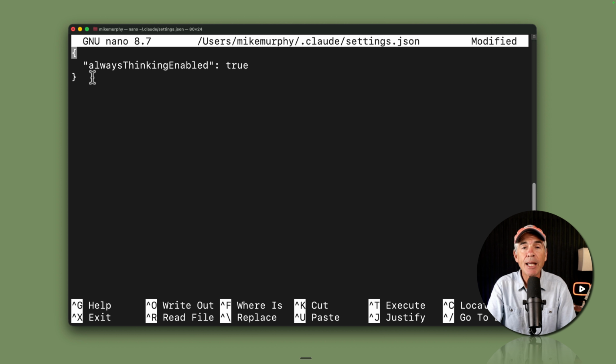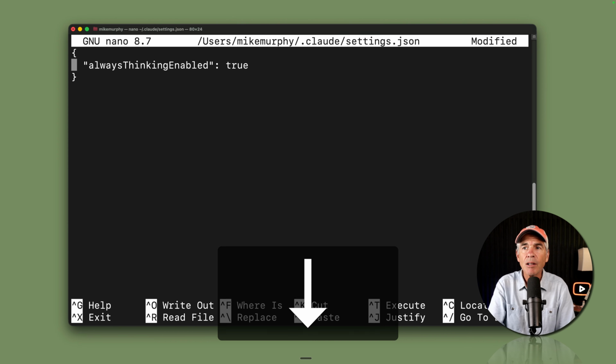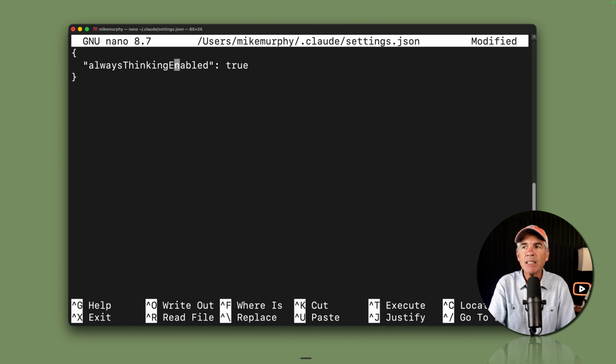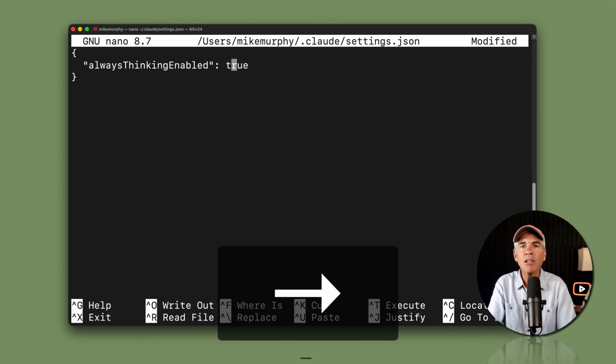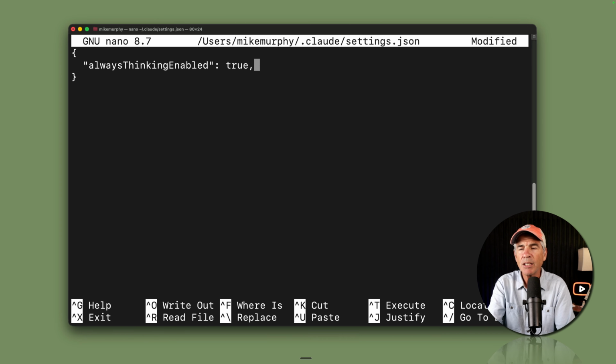So I'm just going to use the arrow keys on my keyboard to navigate around the Nano editor. I'm going to go to the end of this line. Since I'm going to add another line below this, I'll go to after true and I'm going to put a comma. Then I'll tap return.